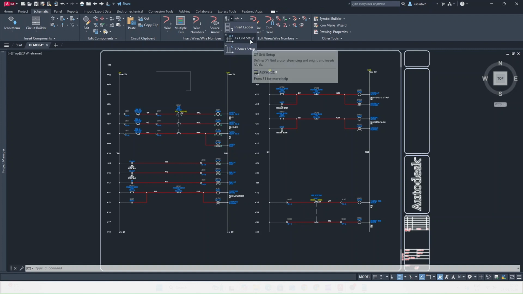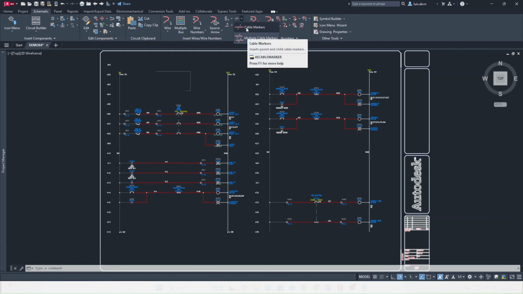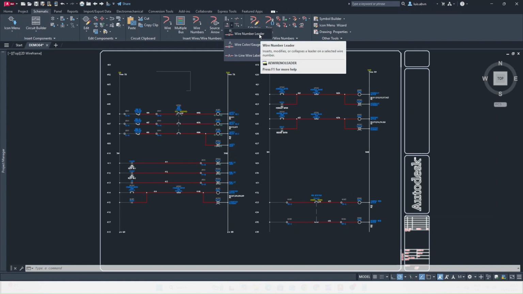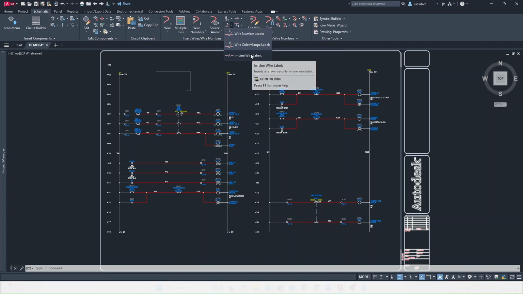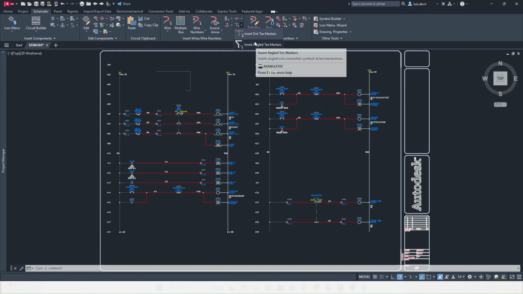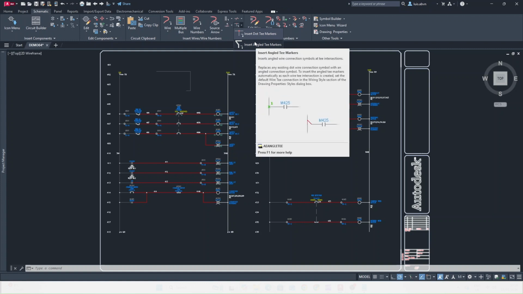XY references. Usually these are set up at the beginning of the project. Cable markers, identifying cables for use in real-world assemblies. Wire color gauge indicators, add visual cues for wire properties. Wire connection symbols, place dots or angled lines to show electrical continuity.